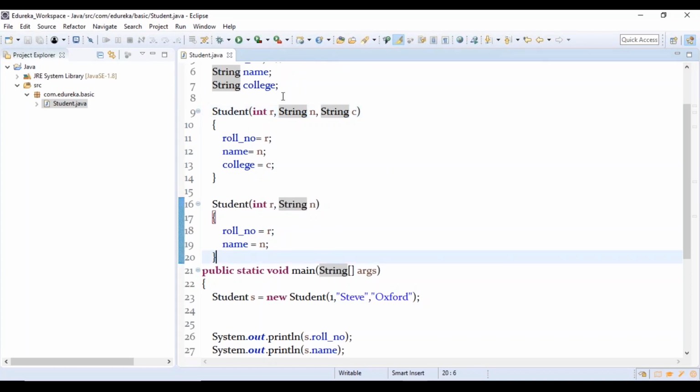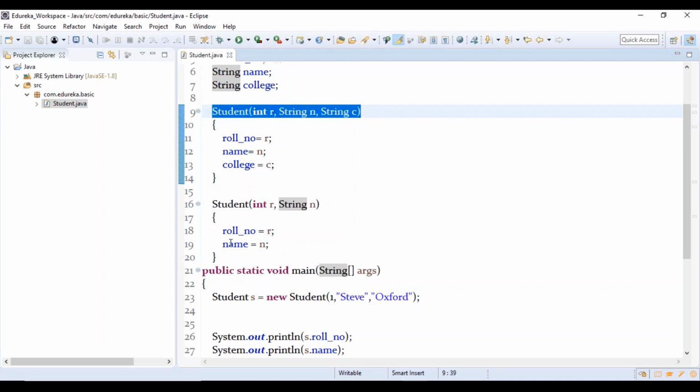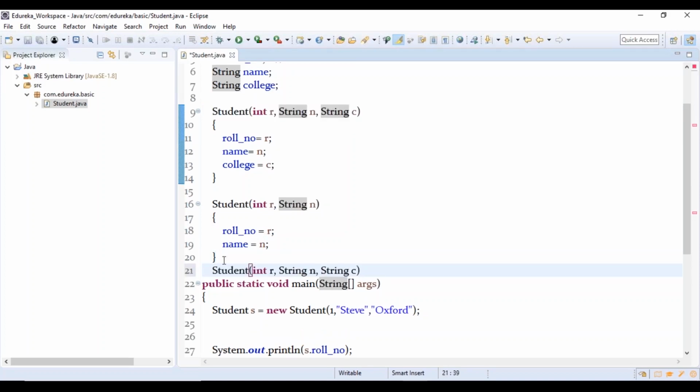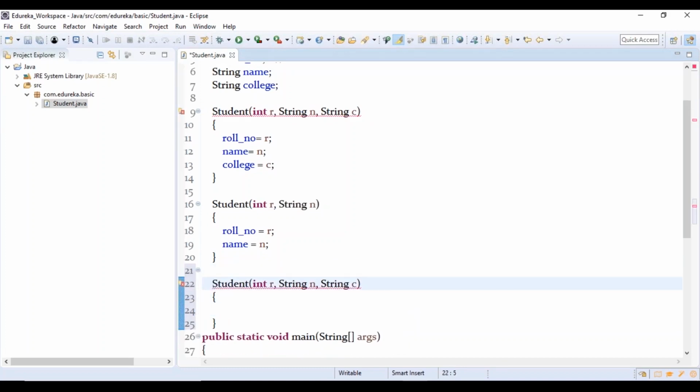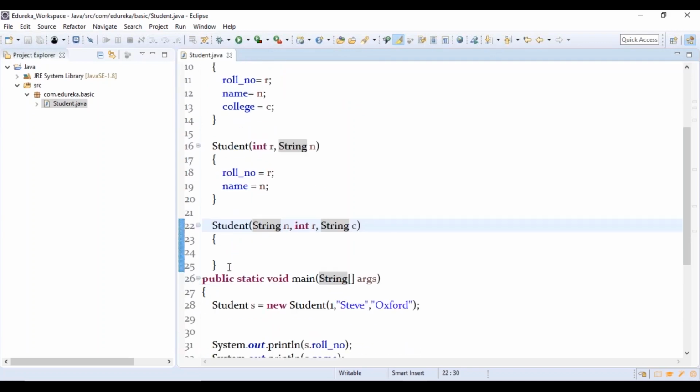For example, say I have here 3 parameters, okay. I'll try to create a constructor with the same signature. As soon as you try, there is an error shown in 2 places. If you just mouse over, it says duplicate method Student. So this is already present. If I just change the sequence of these variables, then you would still be able to create it. Can you see this? This is known as constructor overloading.